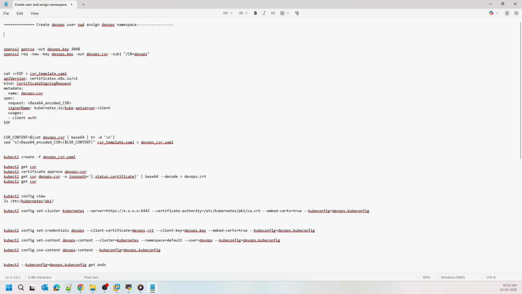So today we are going to discuss how to create a user and assign a particular namespace. So if you are new to Kubernetes and you want to create a user so that he can only have access to a particular namespace, you are at the right place. So let's continue.